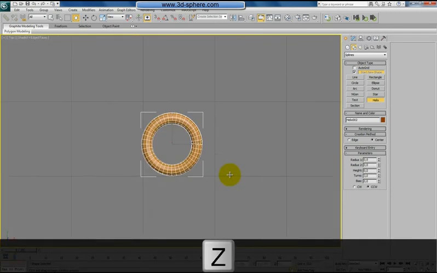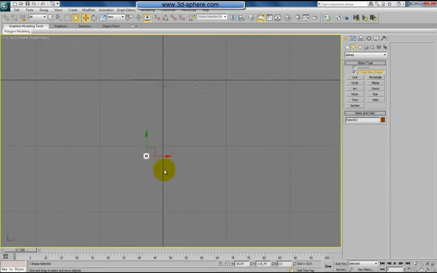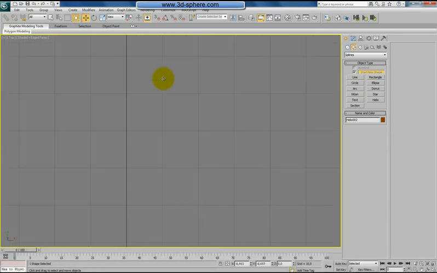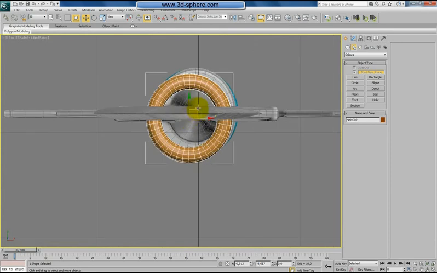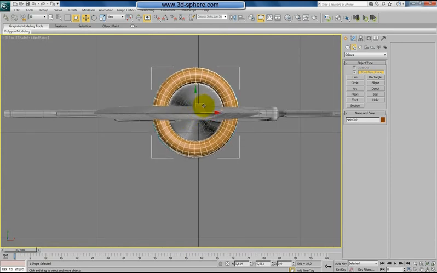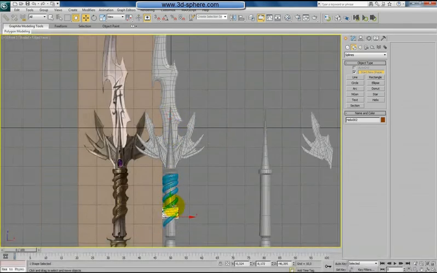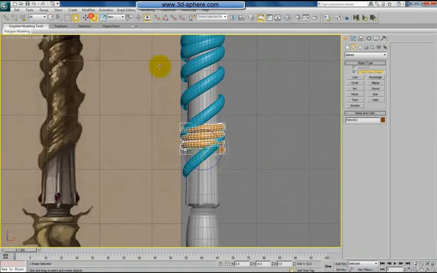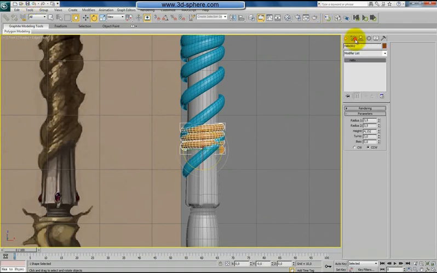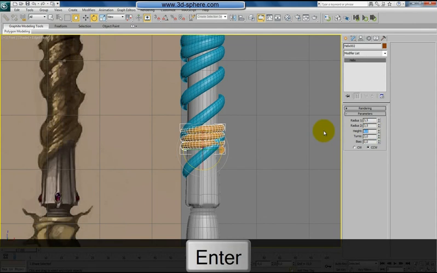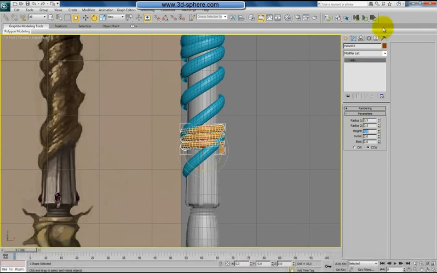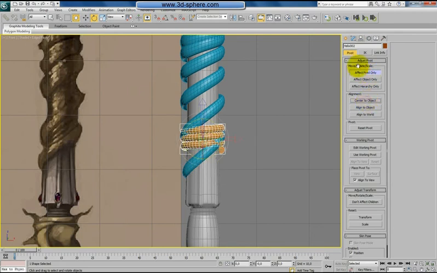Let's go to the top view. And we'll place it in the same position like we did that before. So somewhere like this, front view, let's go down. Now with this shape we can manipulate it a little bit more. I will do something like this, and affect the pivot to the center.